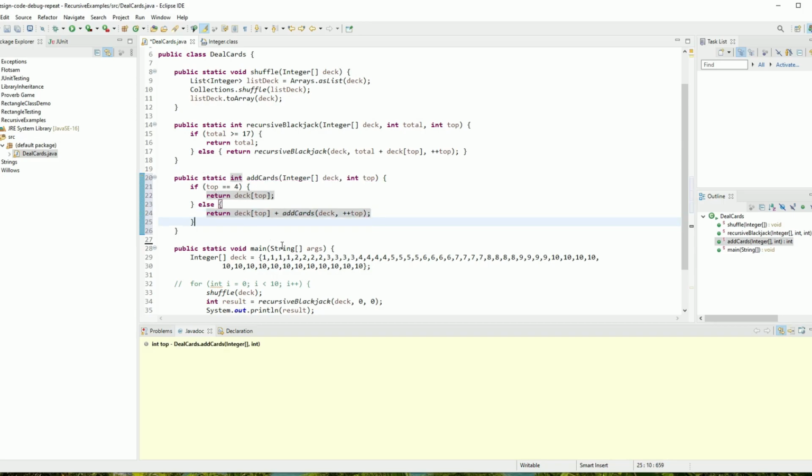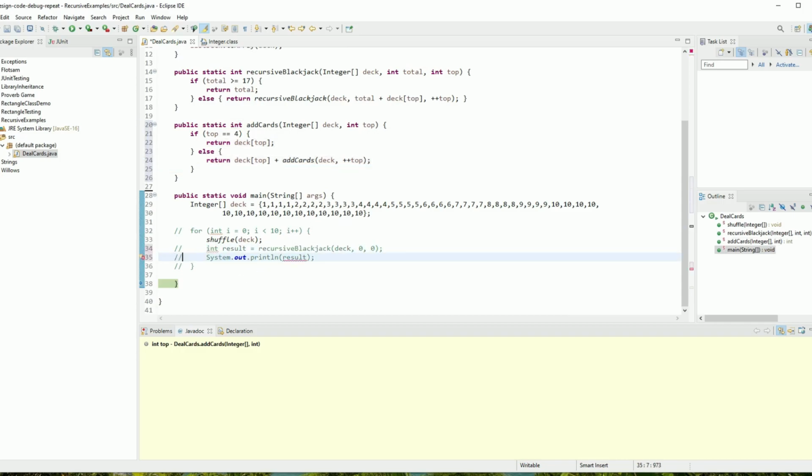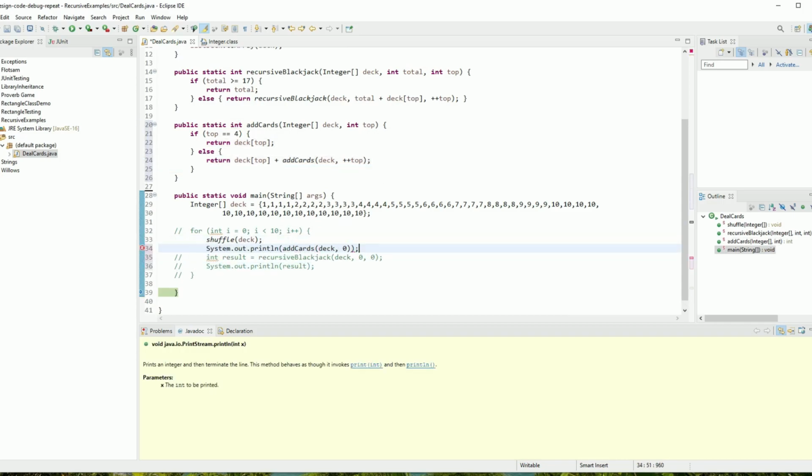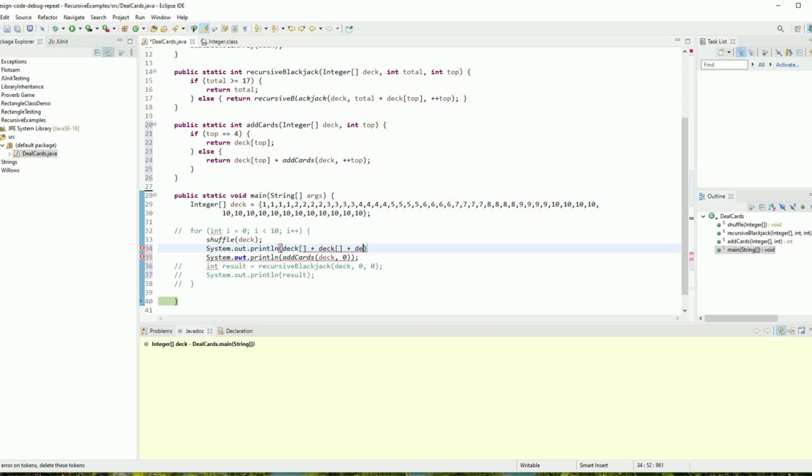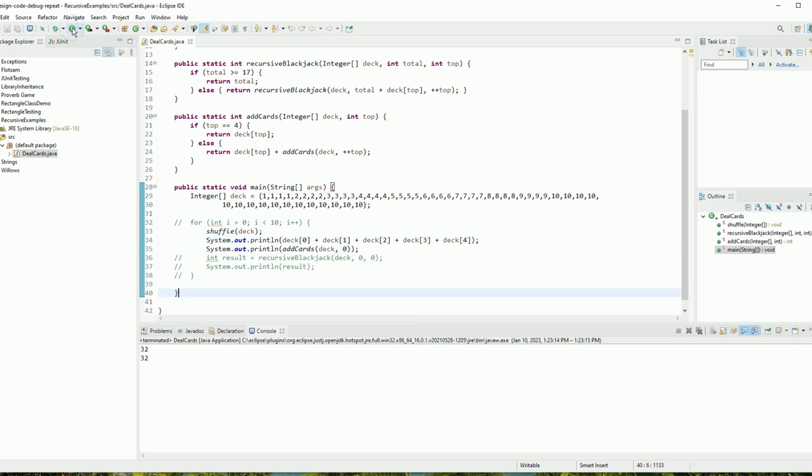Let's shuffle the deck and invoke that. We'll need to pass in our deck and then 0 as the index of the first element in the deck. We can also print out deck sub 0 plus deck sub 1 plus deck sub 2 plus deck sub 3 plus deck sub 4 to confirm that our algorithm is producing the correct result. And each time we run it, we get the same result from the hard-coded addition and our recursive addition.